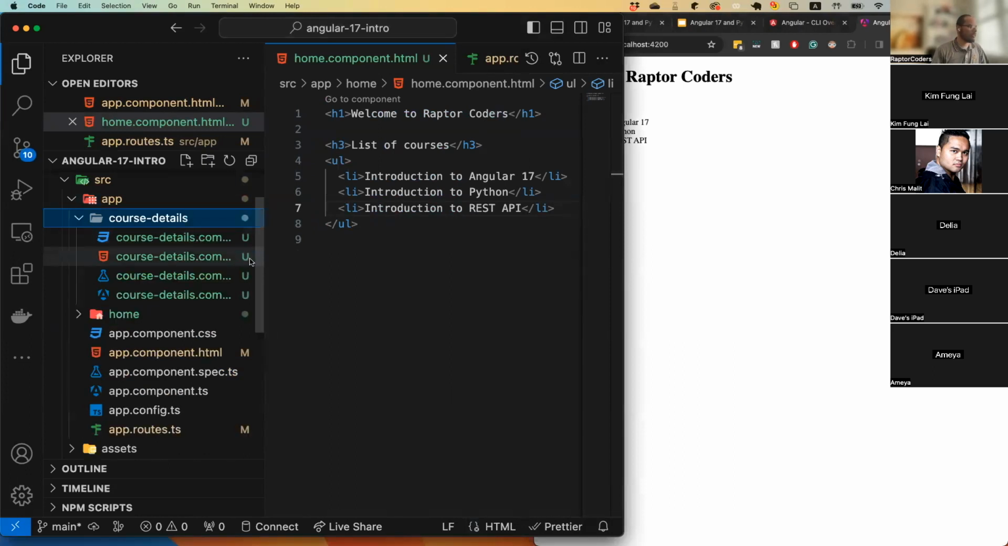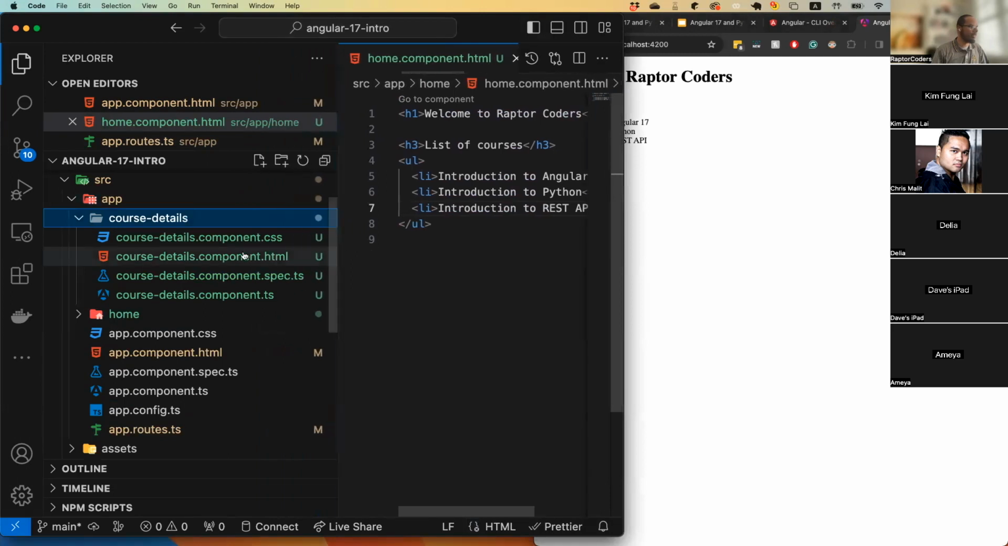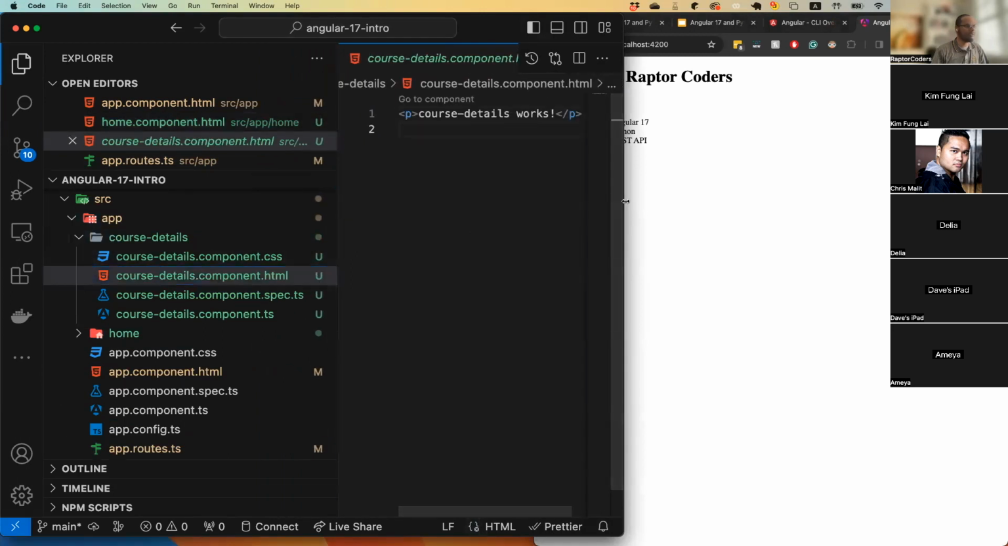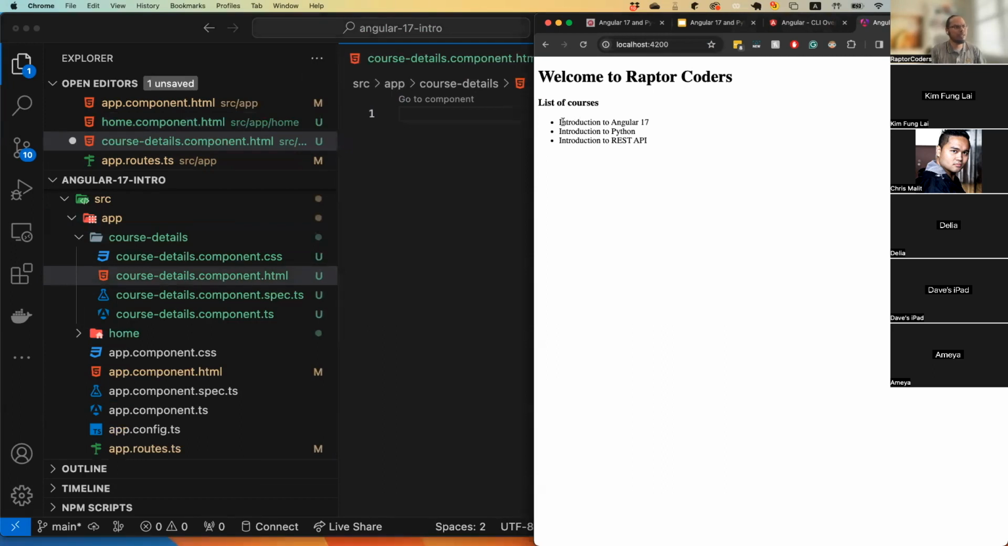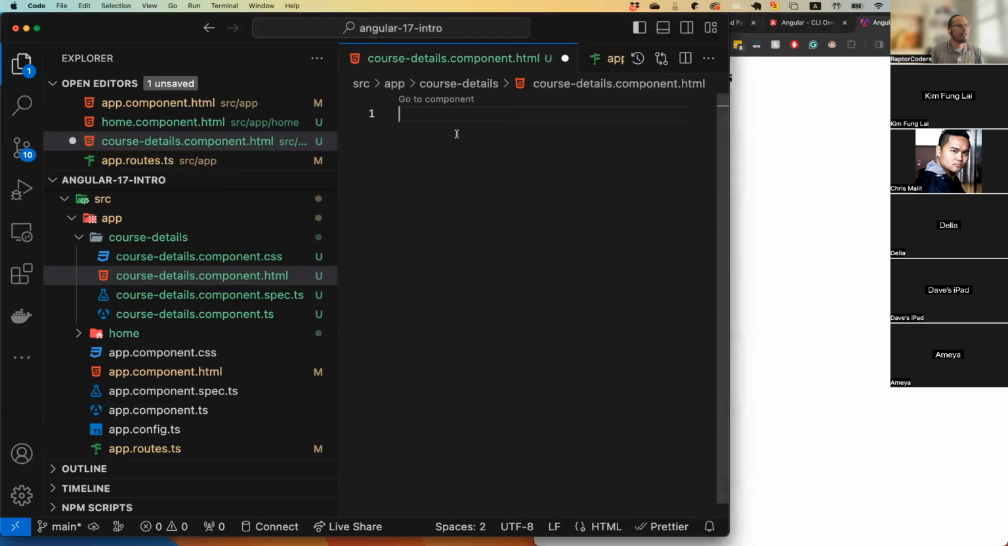And let's go inside the course details. And we have the HTML in here. Let's go ahead and add some HTML. So what do we see in a course detail? When you go to a course details page, for example, if the user is able to click on Introduction to Angular 17, and clicks on it, you want to see more information about the Angular 17 course, right? So in order to provide more information, let's add the H1 here, the big header, right? And the header is Introduction to Angular 17.